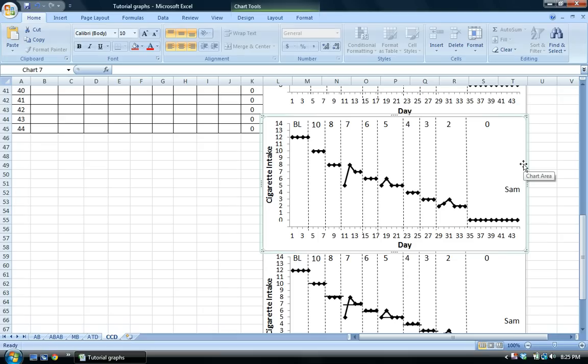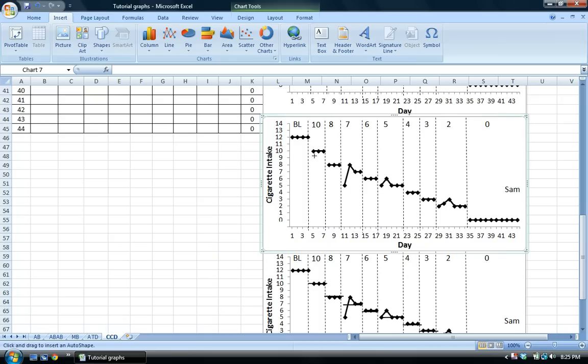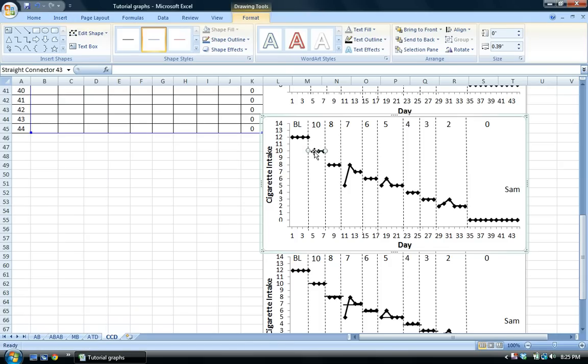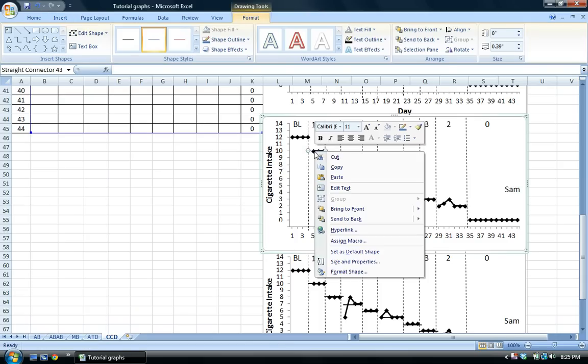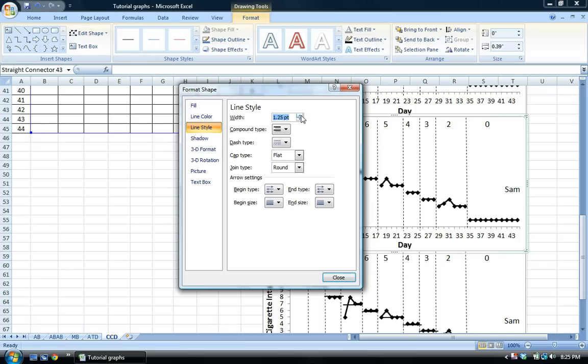The next step is to enter in our goal lines, and the last step. It's very easy to do. Again, make sure you're clicked on your graph. You're going to go to Insert, go to Shapes, and go to Line. Then make sure that you draw your line exactly where the goal was set, straight across that phase. Then you're going to want to format that line. So again, click on the shape, go to Format Shape, go to Line Color, select Black, and then go to Line Style. I like to make this a little bit thicker so it's easier to see.